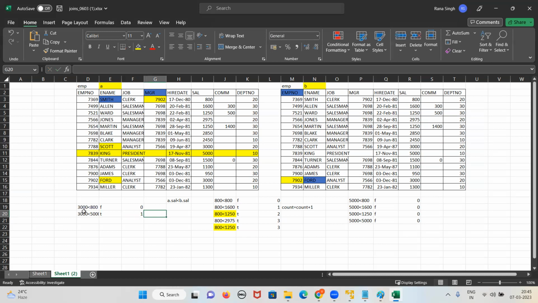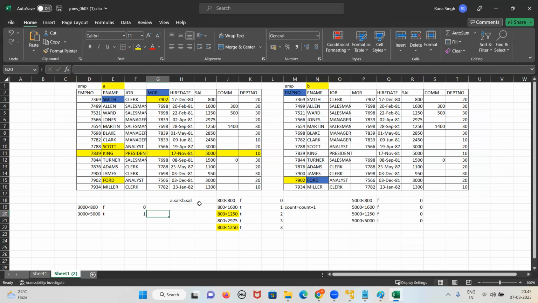Is it the second maximum salary? Yes, sir. So, sir, suppose you take a third one, 2970. In this case, what will happen? Guys, in that way, you compare one by one, okay?